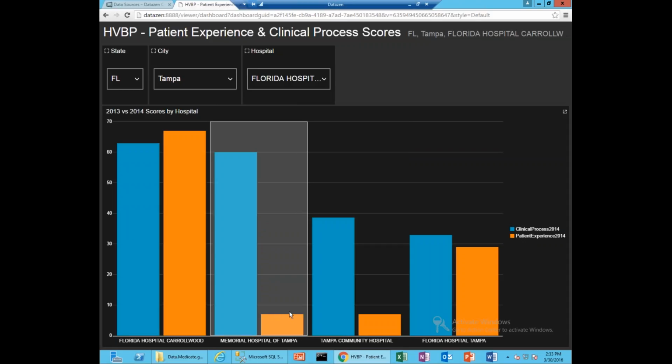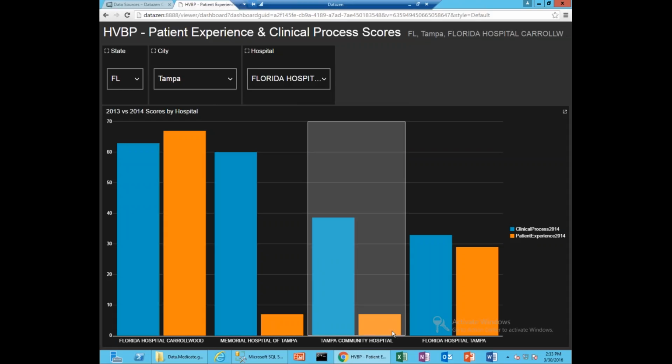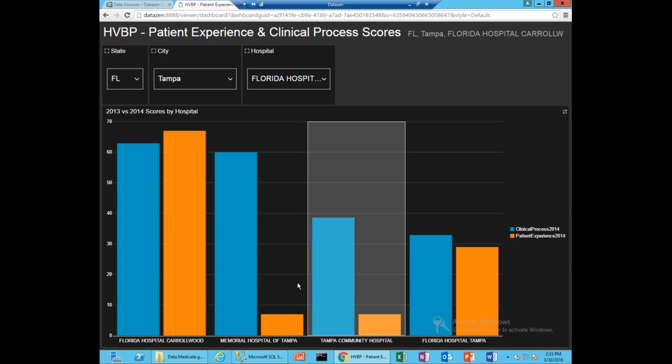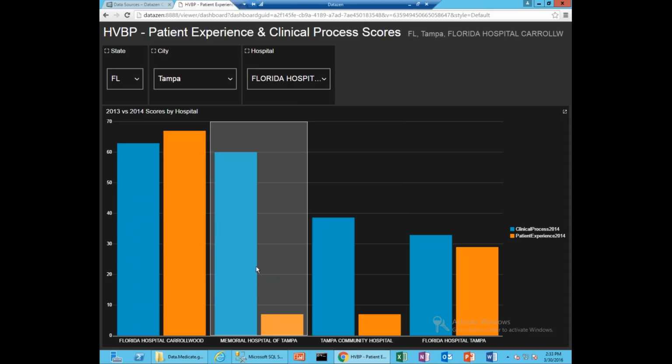But my Memorial Hospital is doing really bad on the patient experience. So is the Tampa Community Hospital. And my Florida hospital overall is doing not so great, but it's kind of up to par. So let's try to figure out what's happening here. What are the actual numbers?